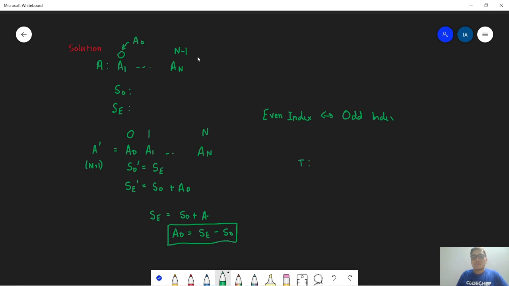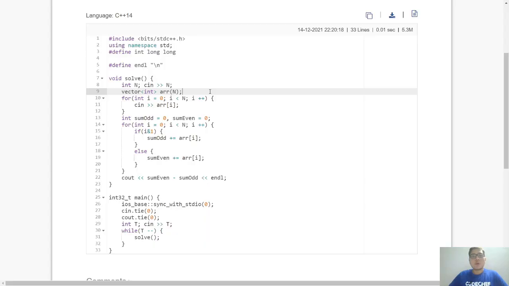So the time complexity for this solution is order of n, because we can find these sums in order of n time. The space complexity is order of n because we need to store this original array A. Moving on to the code.